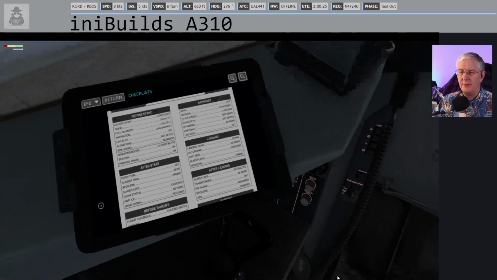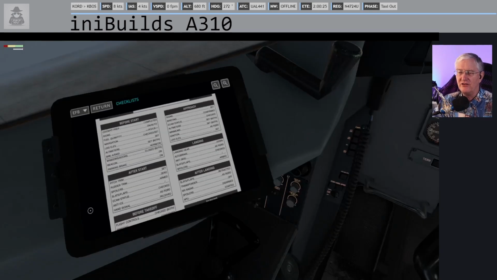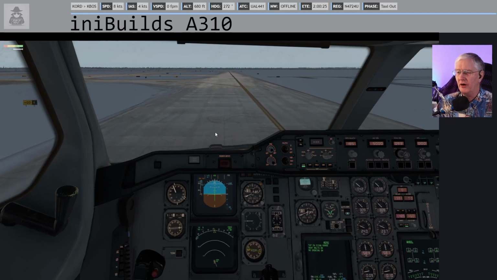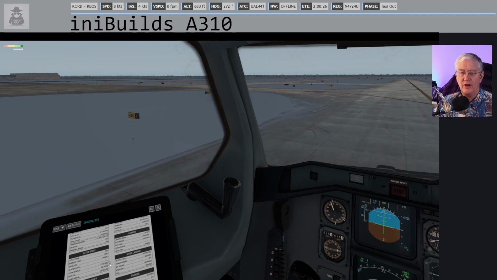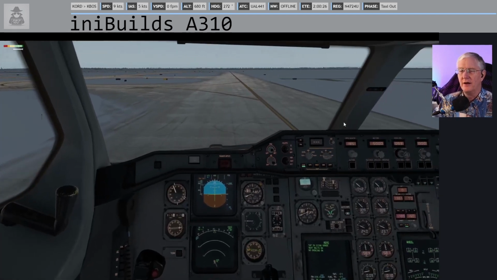Start slowing it down a bit here. Pitch trim, rudder trim, spoilers are set, flaps are set, the ECAM status is clear. Anti-ice is good, the hand signal is good. So that was all good. And look at that, Kilo Delta Delta. So we're looking good here.